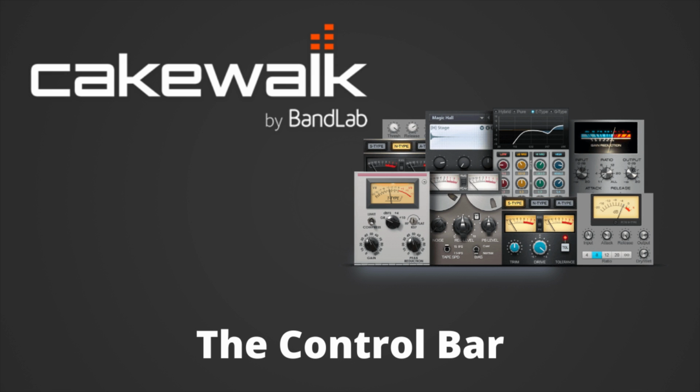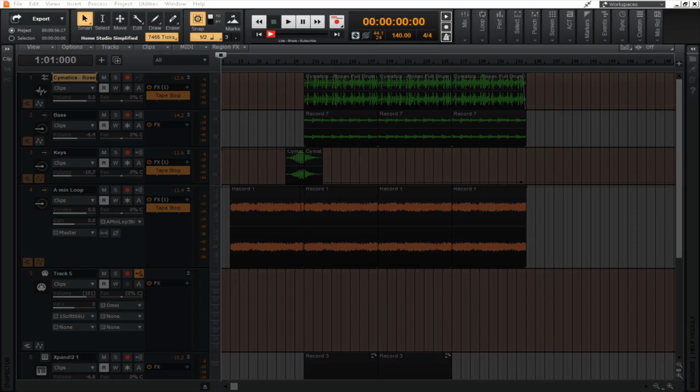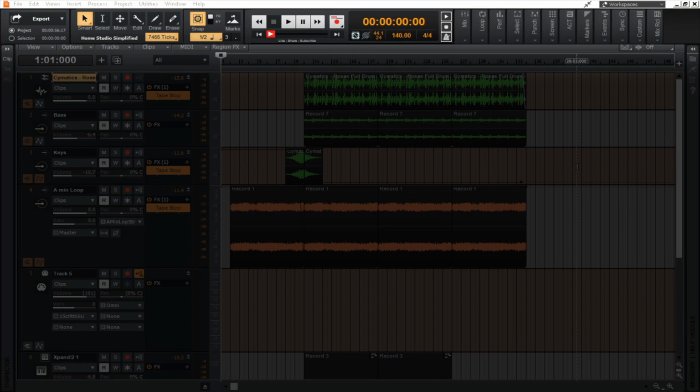In this Cakewalk by BandLab tutorial, we're going to cover the control bar. Located at the top of the screen in your projects is the control bar. Much of your time within Cakewalk by BandLab is spent recording and listening to your project as it develops. The control bar contains the most important tools and other pieces of information that you're going to need to record, edit, and even play back your project.